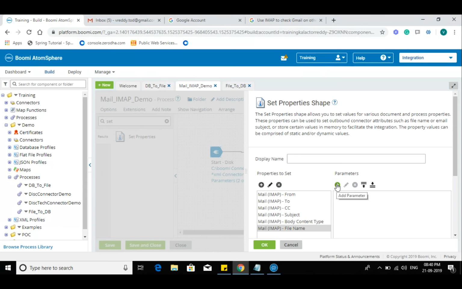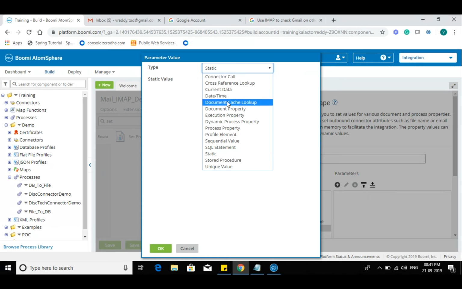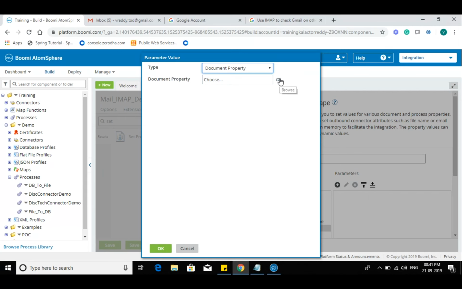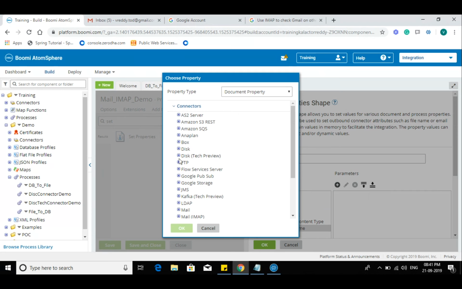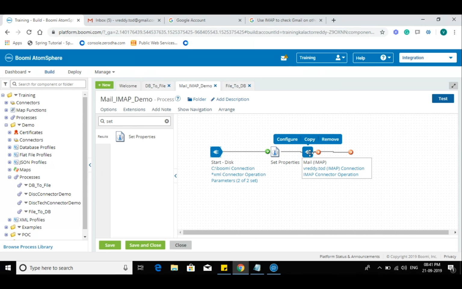For the file name, I'm going to use whatever file name comes from this connector. How can you retrieve that value? When an inbound connector reads any file, that value is by default stored in a document property called file name. So I use the document property file name. This will extract the name of the file that has been read by this inbound connector. And I set the from, to, CC, subject, body content type, everything, and put the file name. Let me just see.